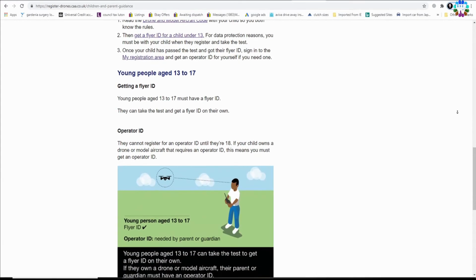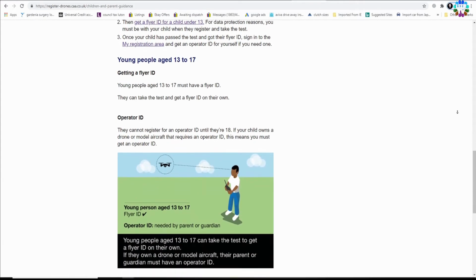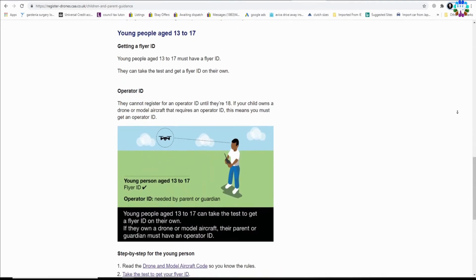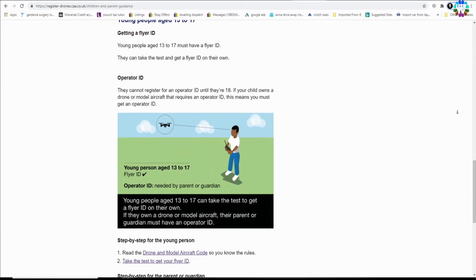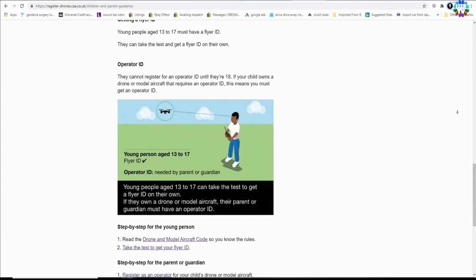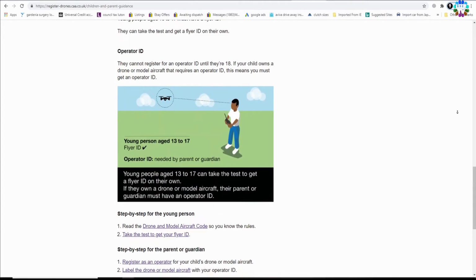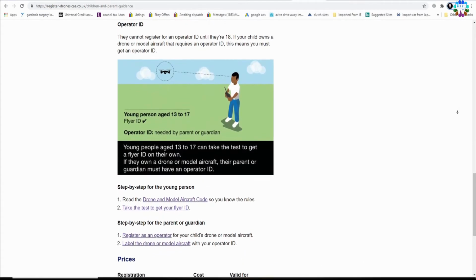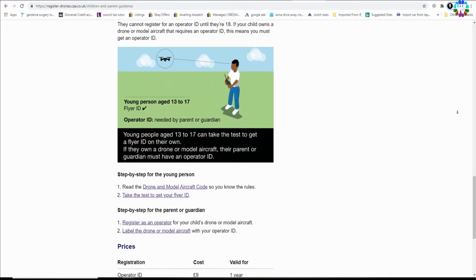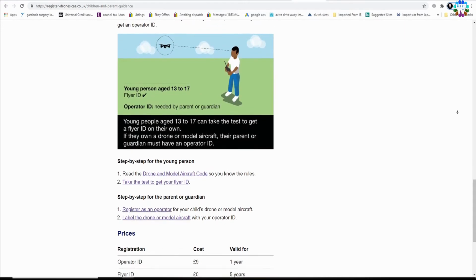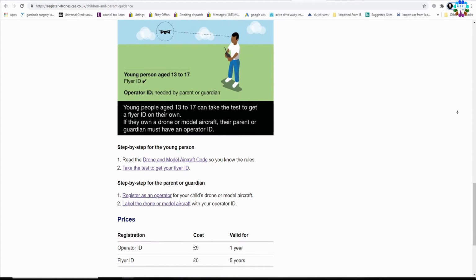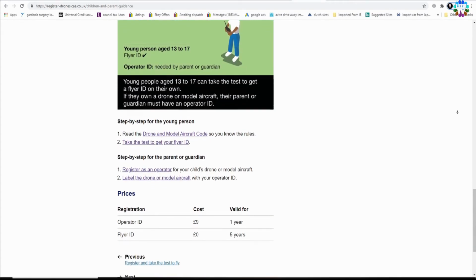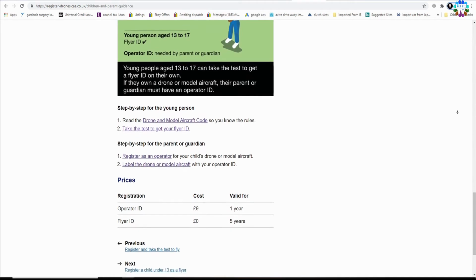Young people aged 13 to 17. Getting a flyer ID. Young people aged 13 to 17 must have a flyer ID. They can take the test and get a flyer ID on their own. Operator ID. They cannot register for an operator ID until they are 18. If your child owns a drone or model aircraft that requires an operator ID, this means you must get an operator ID.